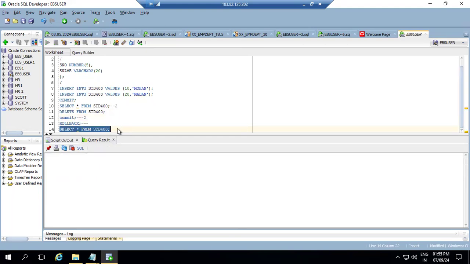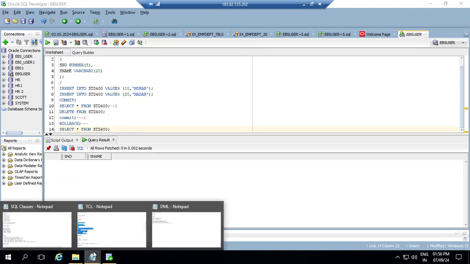Anybody having any doubts in this example here? So this is how we use commit and rollback. Anybody having any doubts here? It is clear, right? Yes. Okay. So we'll go to the next one, that is the savepoint.